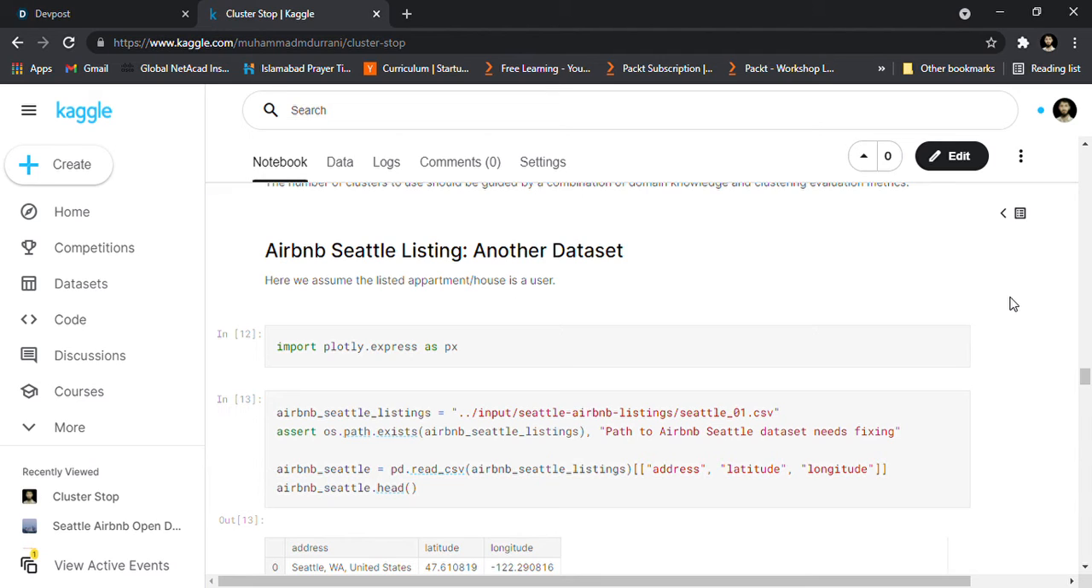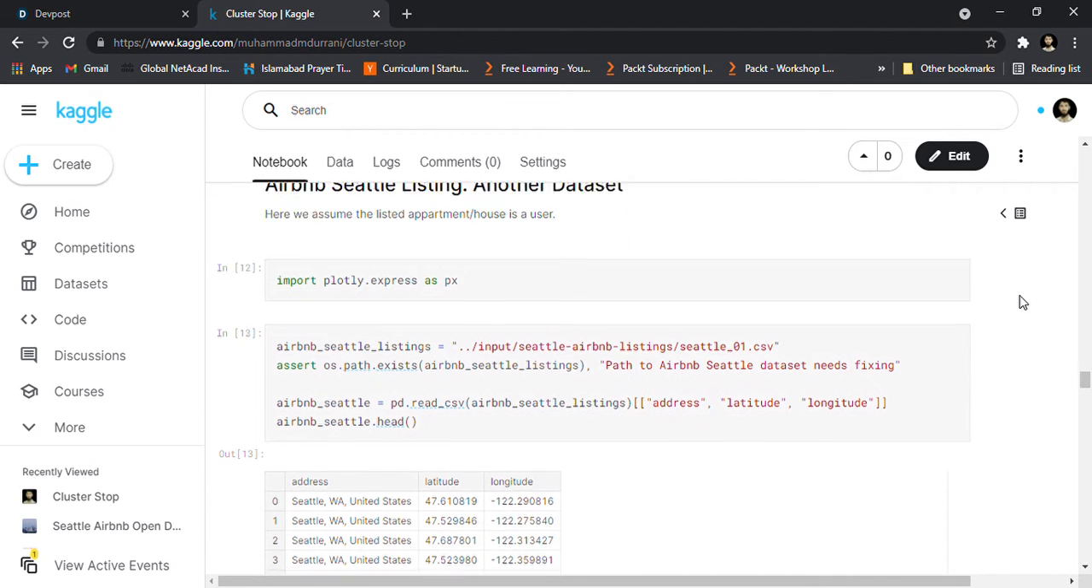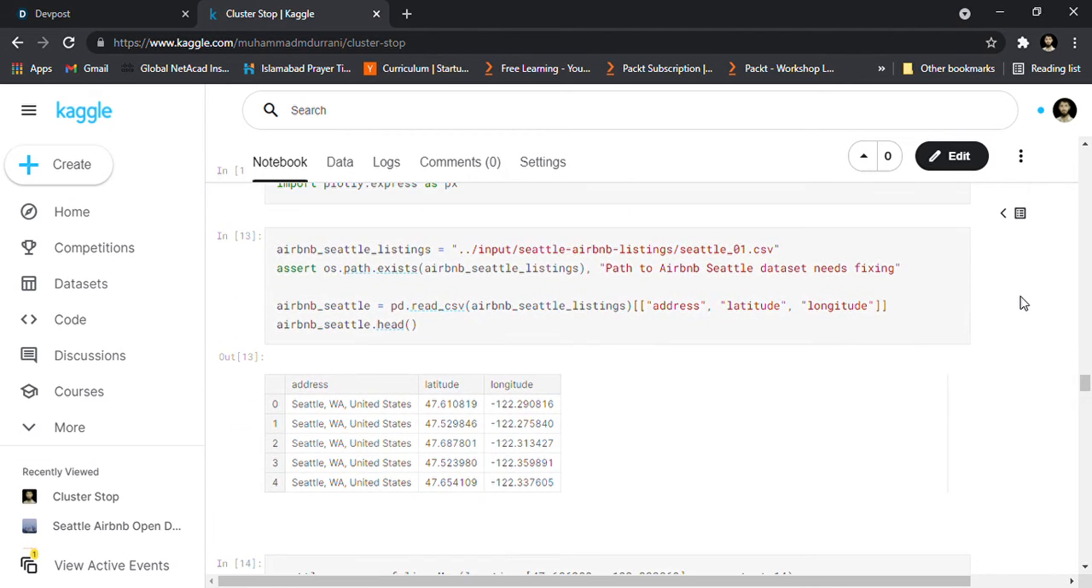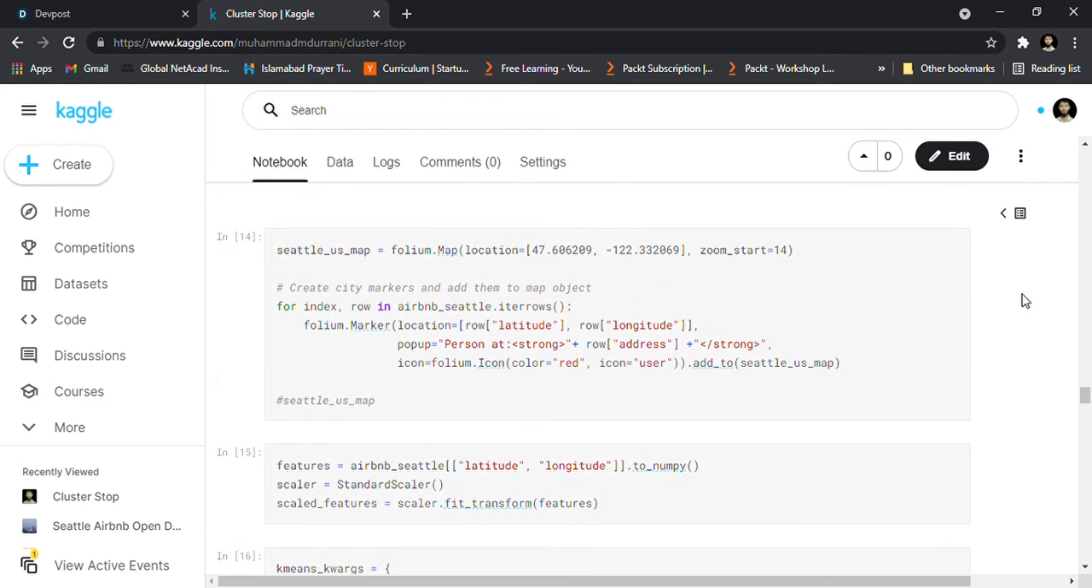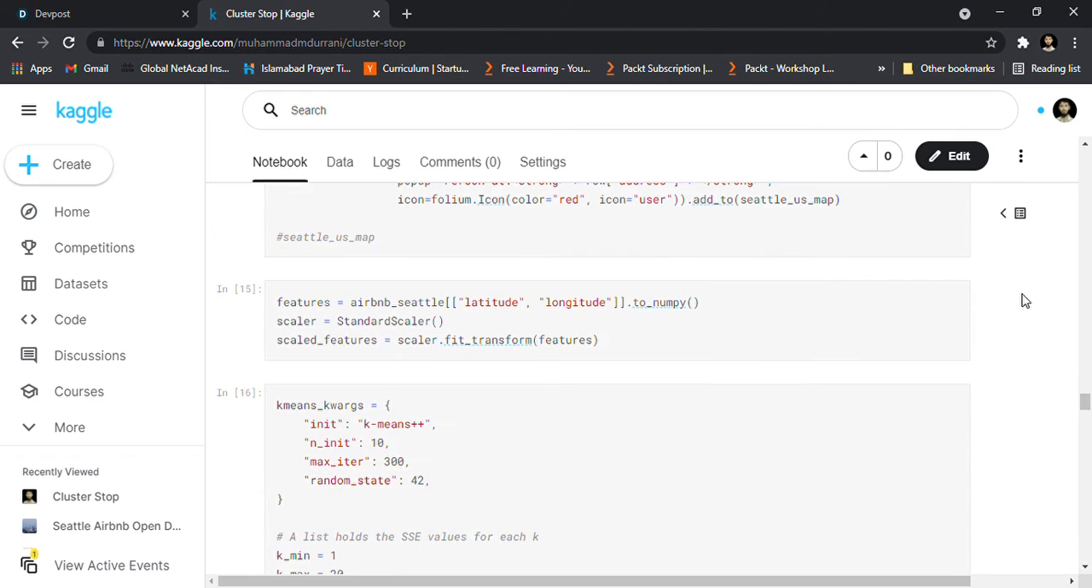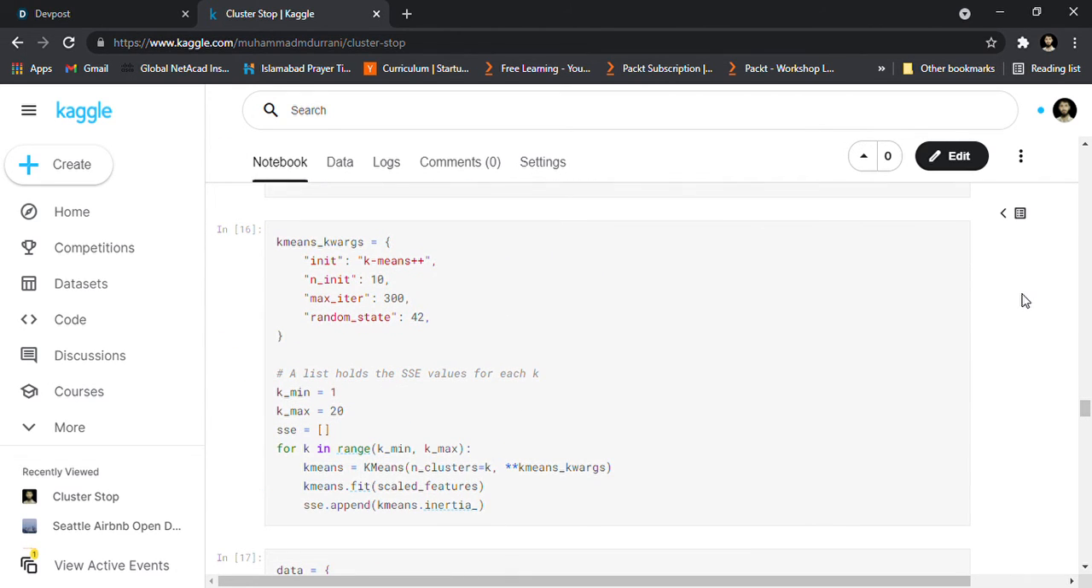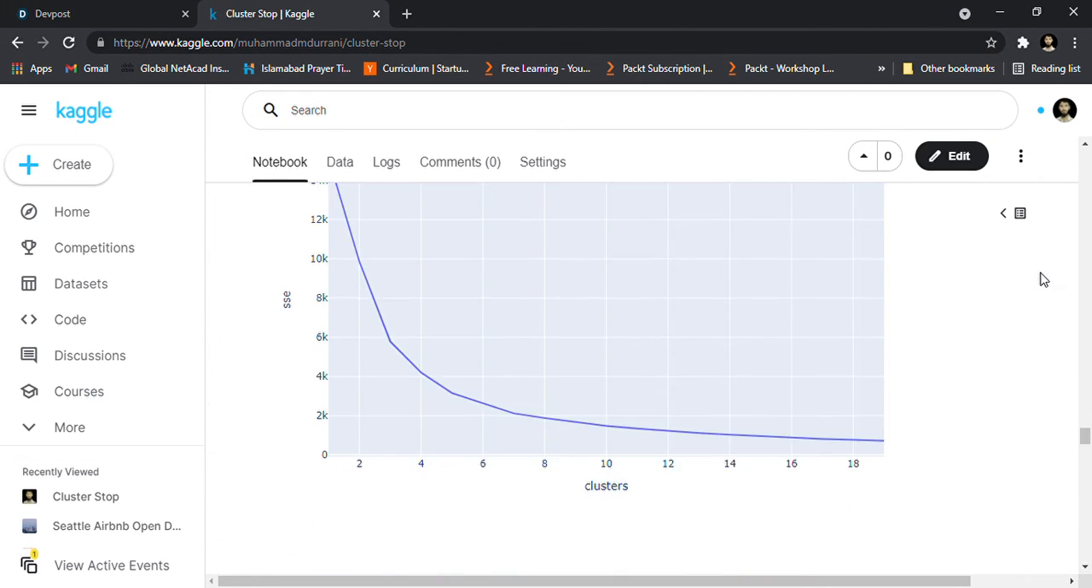And the second data set we used was Airbnb's Seattle listing of all the apartments, etc. So this time we simulated houses as users. And this time the data set is not 100, but 7,000. So again, we use the technique to figure out what the right cluster will be. We use the k-means algorithm.